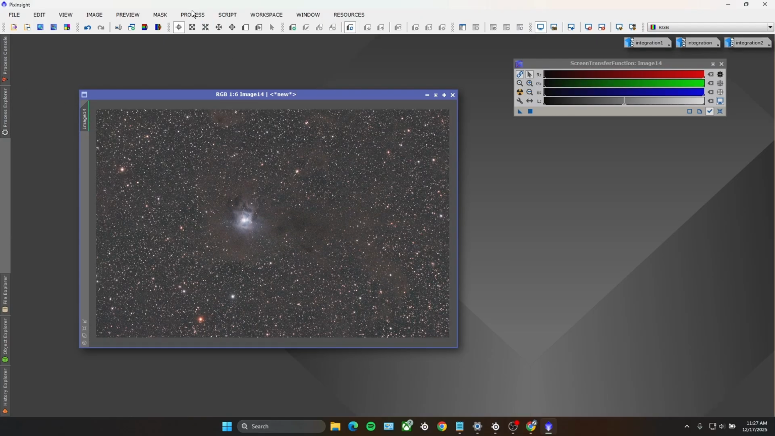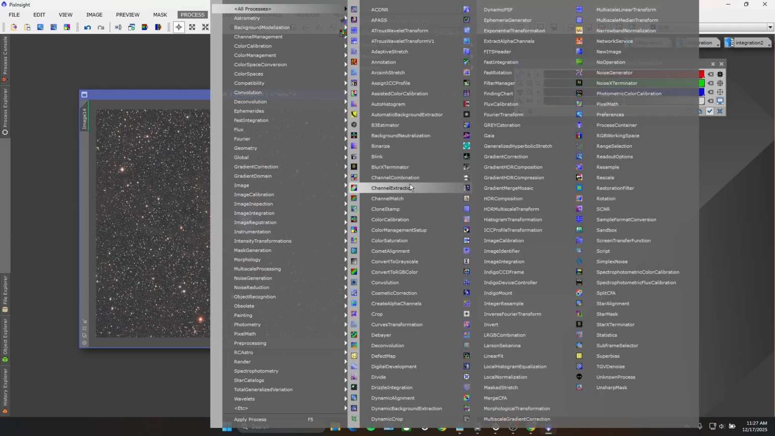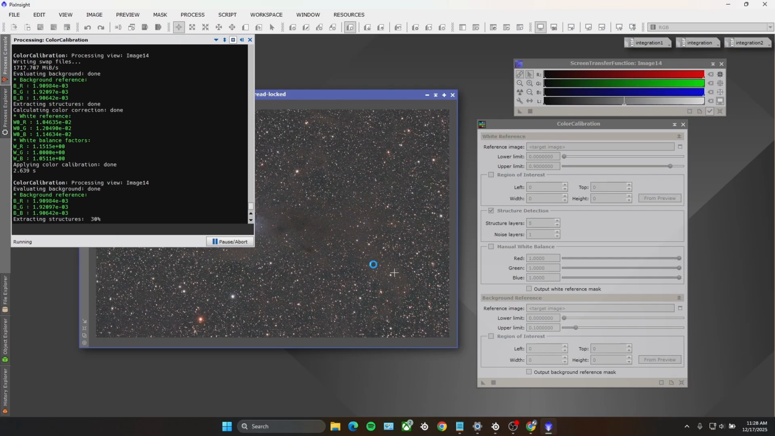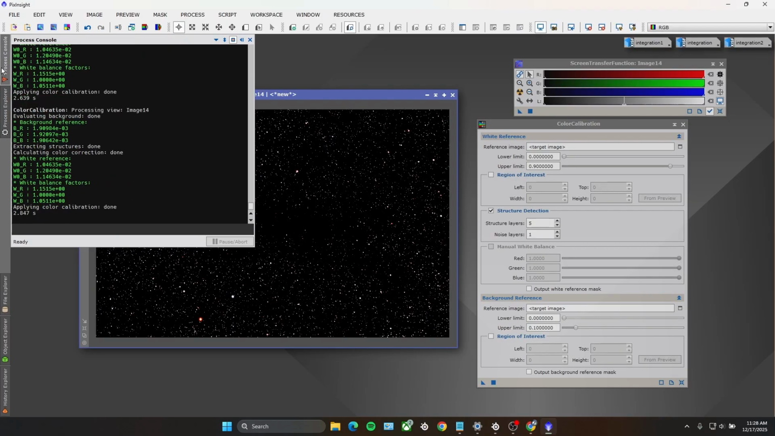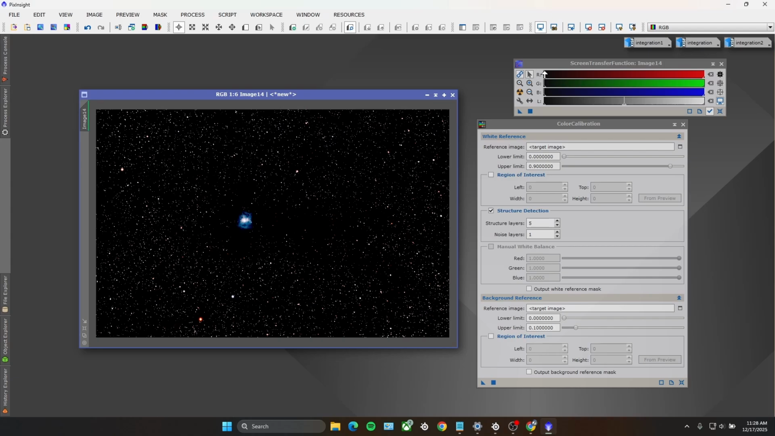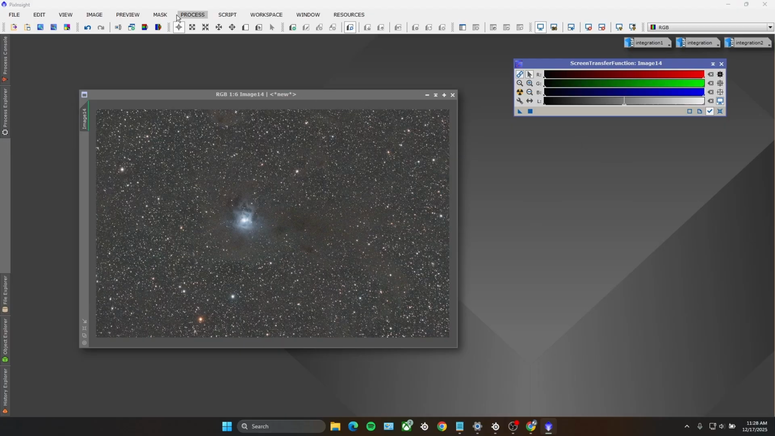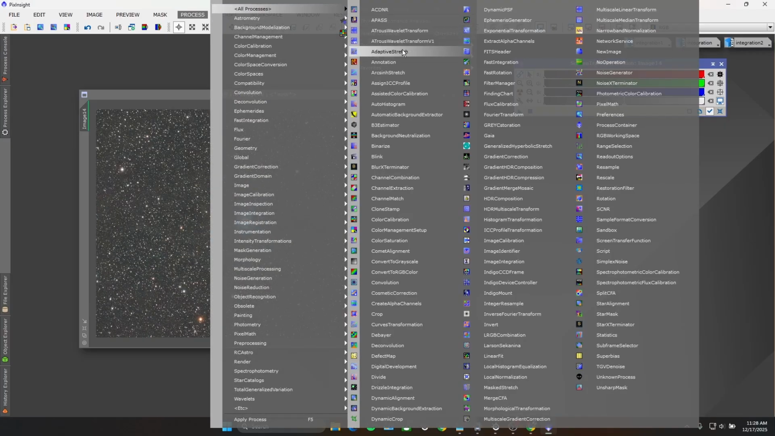Now we can go back to Process, All Processes, and Color Calibration. To keep it simple, we're just going to drag this triangle in the bottom left onto our image, and it will fix the colors in our image. Once that finishes, we can go back and hit our Auto Stretch button under Screen Transfer Function, and our colors are a little better. Close this out and go back up to Process, All Processes, and this time we are looking for SCNR, which is all the way over here.